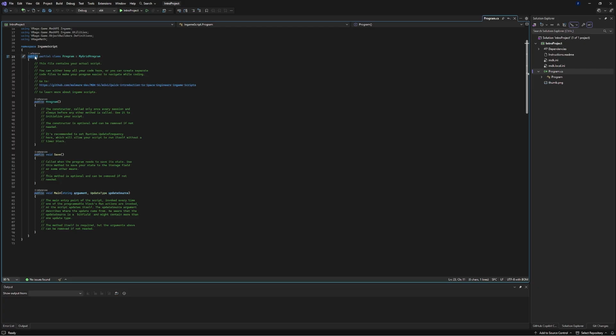This means public, anyone can access it. A partial class means that it's a class that can get split up into multiple parts. So we could have another C# file down here that also uses a partial class Program, and we'll merge the two together when we're done programming. That's a feature of C#.